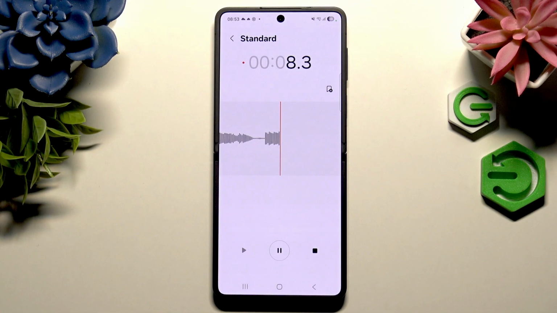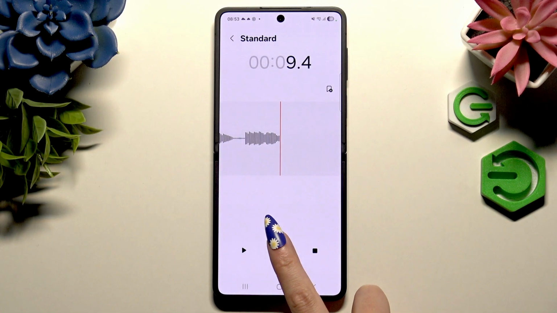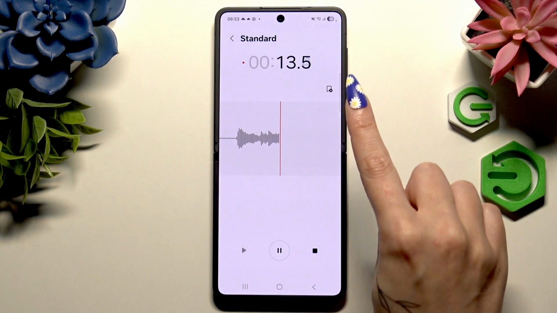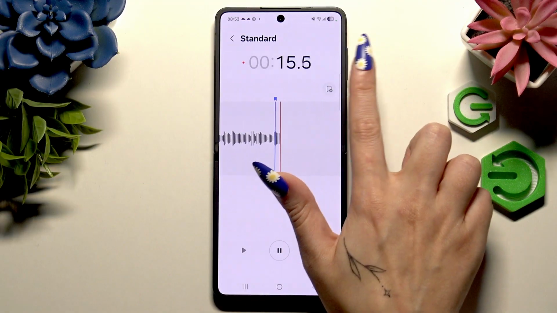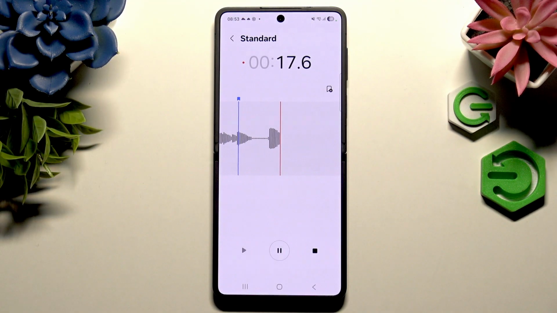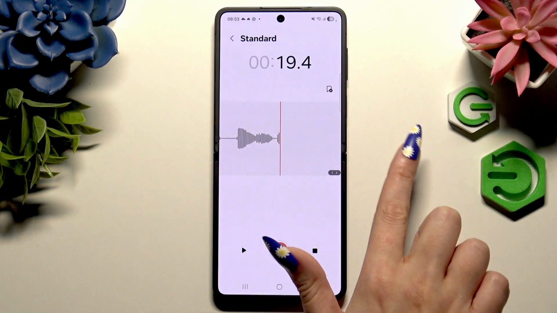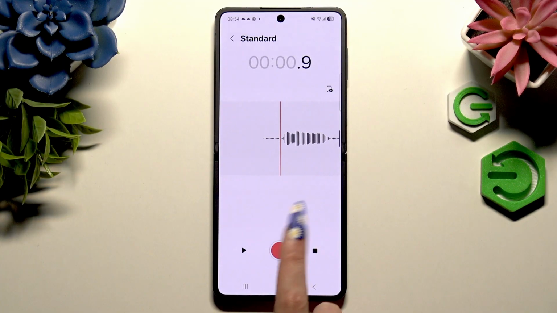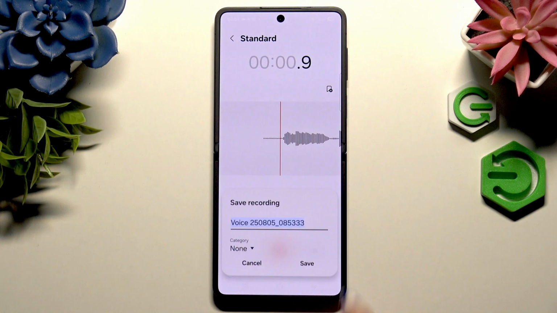To pause it or unpause it, use the same button. To add a bookmark, click on this icon at the top on the right. To listen to it right away, pause it, swipe it on the track, and click on play button on the left. And to end it and save it, square one on the right.